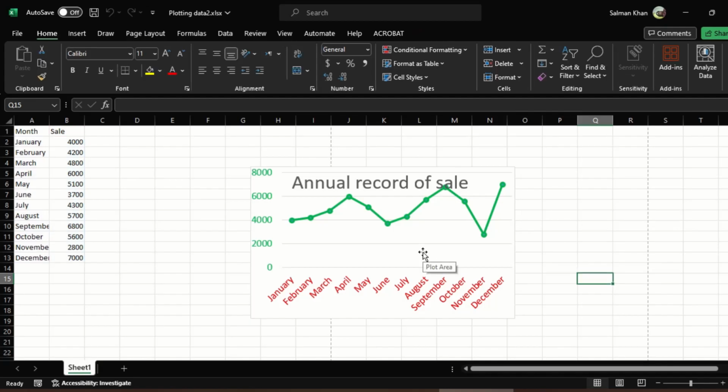So this way you can switch between an embedded figure and a figure on chart sheets.